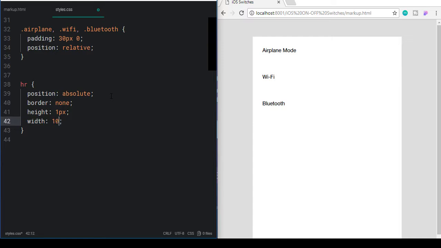width of 100%, and background of let's say RGBA 52, 52, 52, 0.2, maybe 0.1. Okay, that looks good. So we want that HR to spread across these sections, so we need to have the full width of container to these HRs.